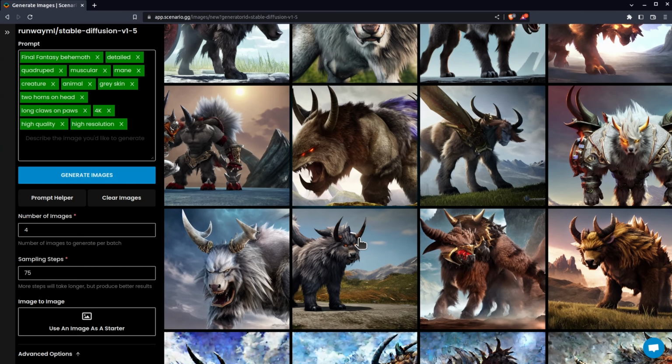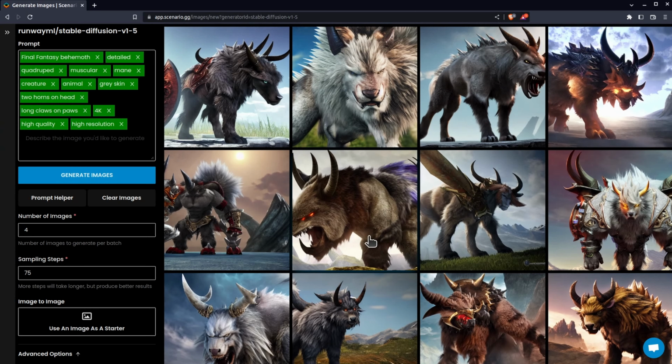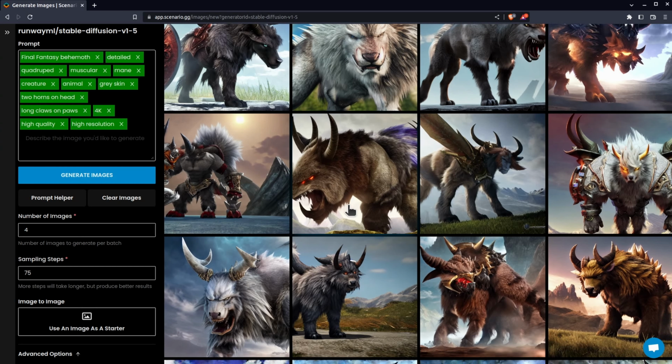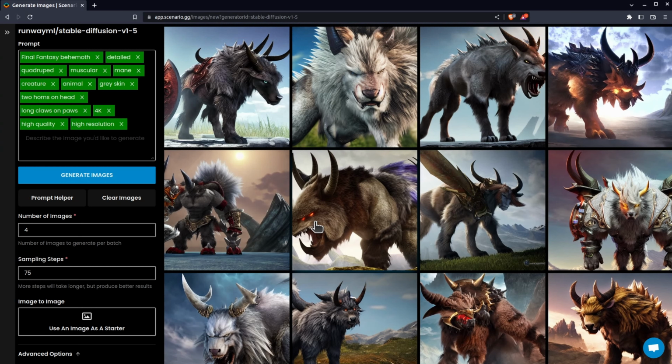Most of the images were very out of frame, kind of like this, but sometimes even worse, and there's a lot more distortion. So this tool, if you can kind of get the look that you want, I recommend using Scenario GG to create it. It's also much faster to be able to just click this button and generate images.